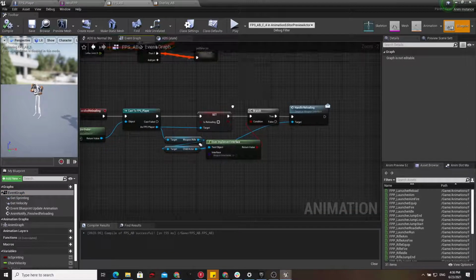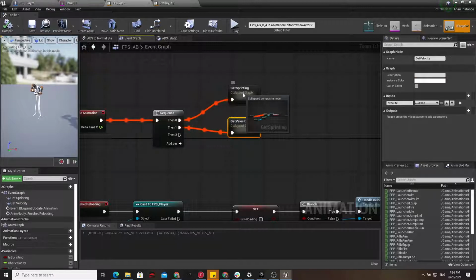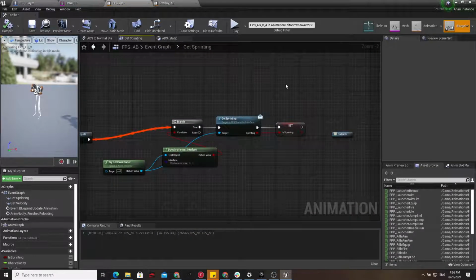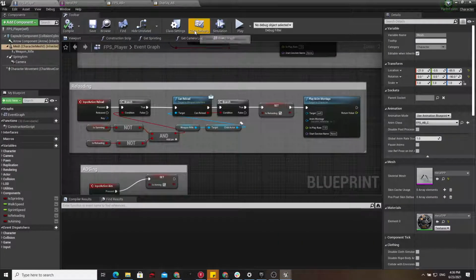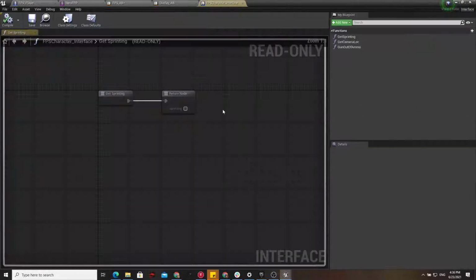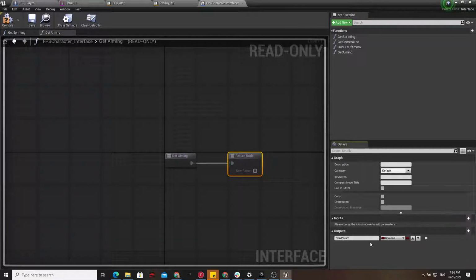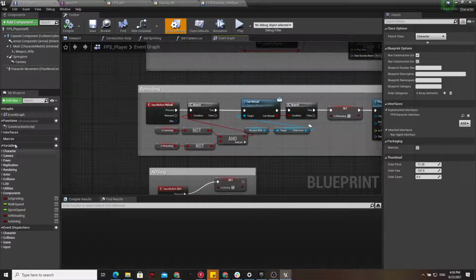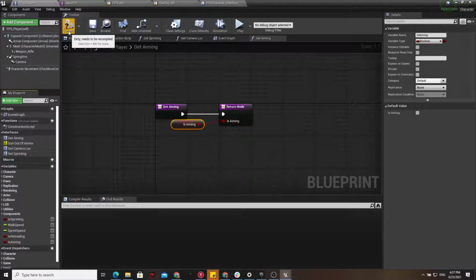Animation graph. Get sprinting, get velocity. Let's just go in here. That's going to be pretty much a similar function. We're just going to need to implement get aiming. Player class settings, interfaces, get sprinting, get aiming. Return is aiming. Compile. The player interface is aiming, and return is aiming.